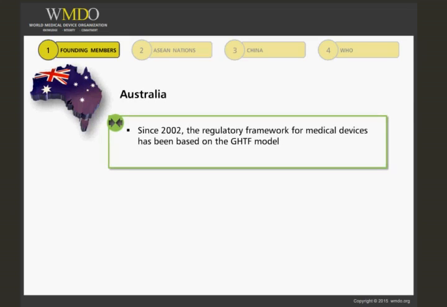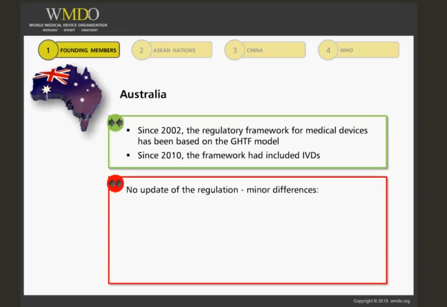Australia adopted a new regulatory framework for medical devices in 2002 based on the GHTF model and then extended this framework to include IVDs in 2010. Australia's model for both general medical devices and IVDs is that first developed by the GHTF, but regulations have not been updated to take into account more recent changes resulting from the update of GHTF documents, resulting in some minor differences. Classifications are classes 1, 2A, 2B and 3 for general medical devices and classes 1, 2, 3 and 4 for IVDs rather than classes A, B, C and D.